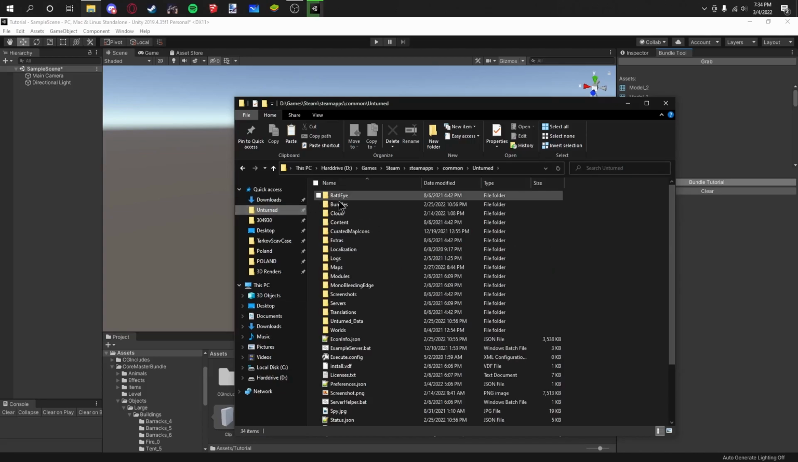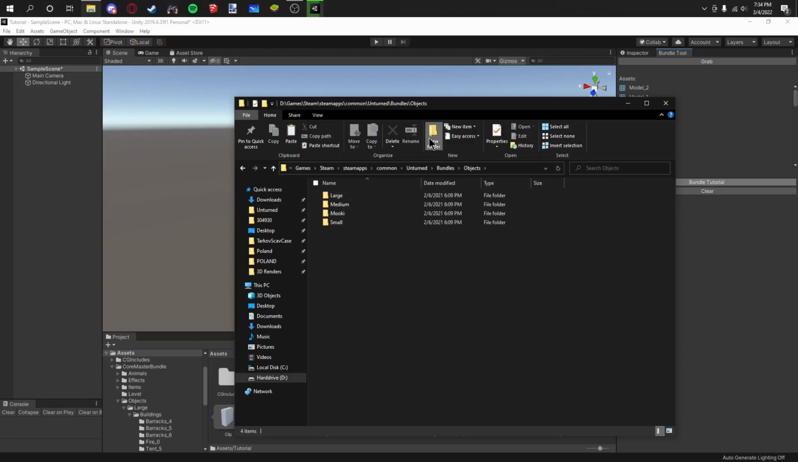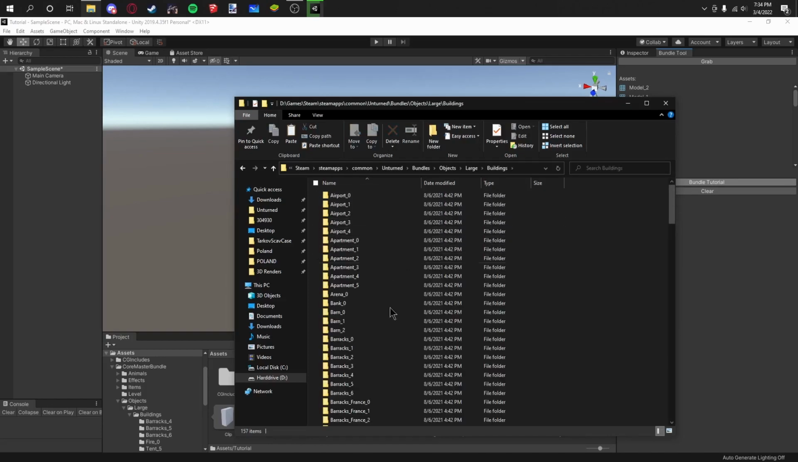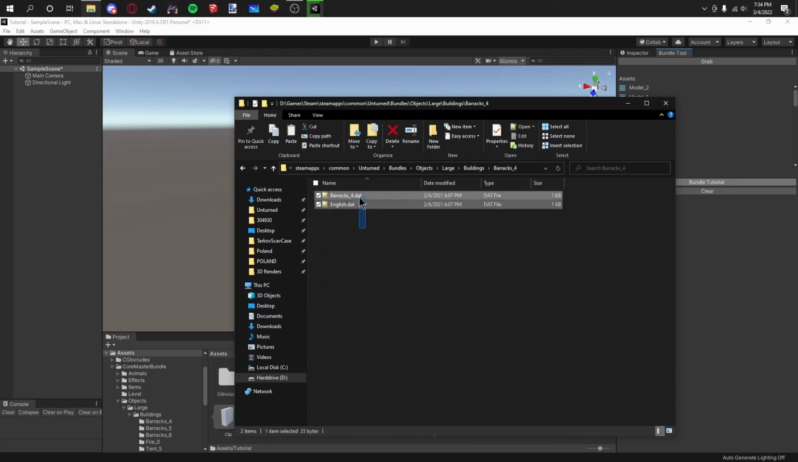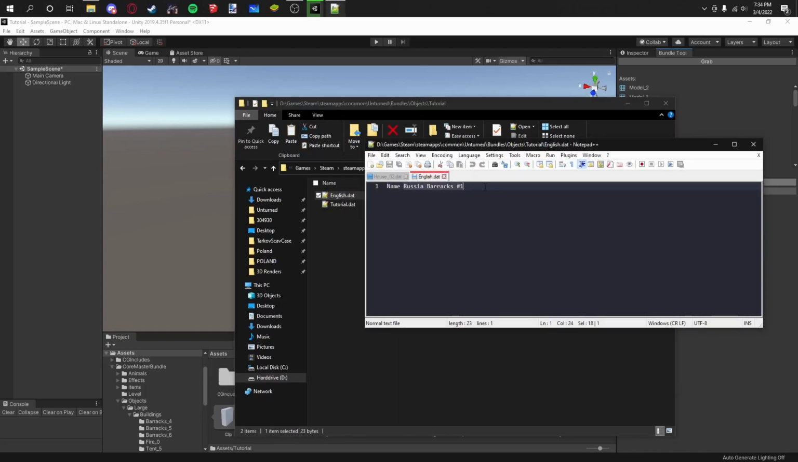For now, we go to Unturned, Bundles, Objects. Let's call the folder here Tutorial. Launch, Buildings, and then we're gonna select Barracks Full. We're gonna copy this and bring this in Tutorials. Rename this to Tutorial. English.dat and rename this to Tutorial Building.